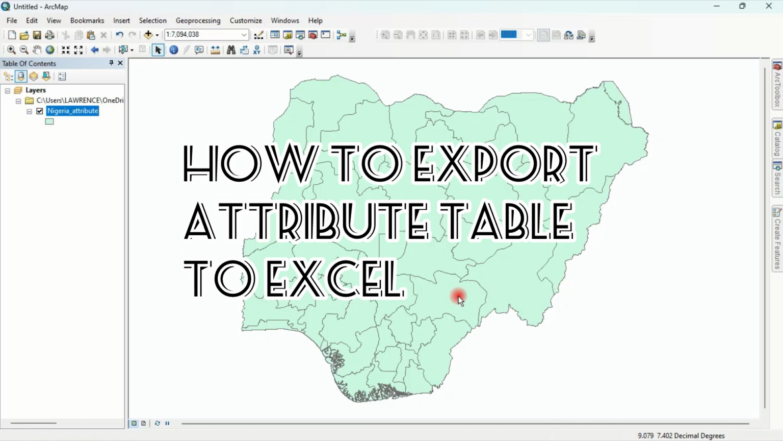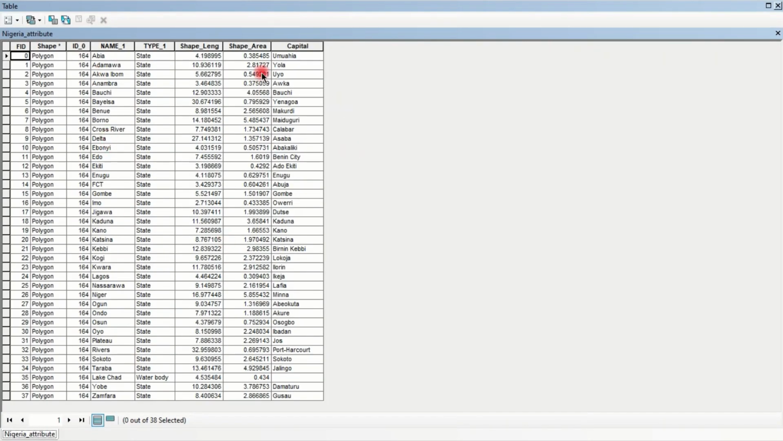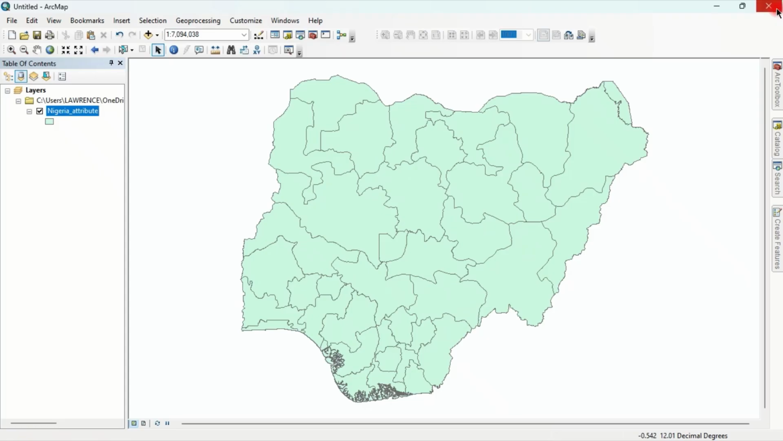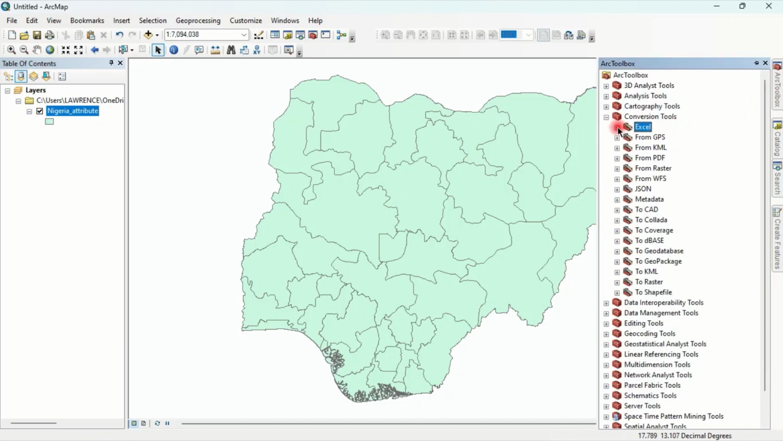On how to export attribute table to Excel. So here we have our attribute table. You can see from what we did last time, this is our attribute table, and we are going to export it to Excel now. So you see we have the conversion function here. We wouldn't be needing this yet.